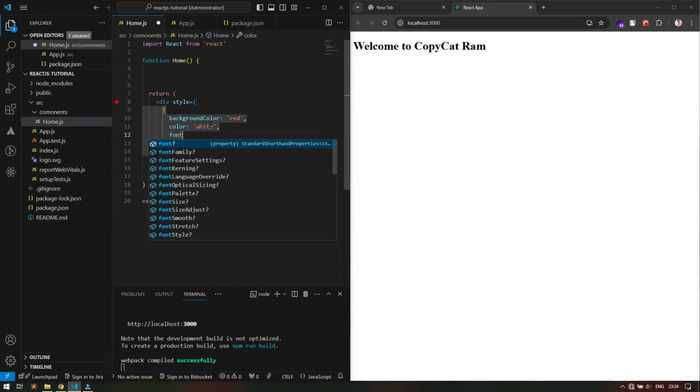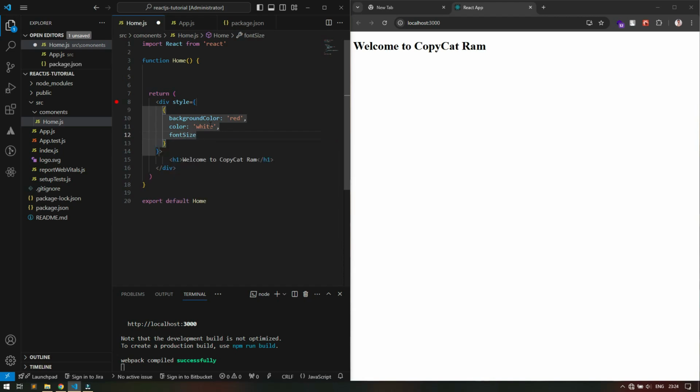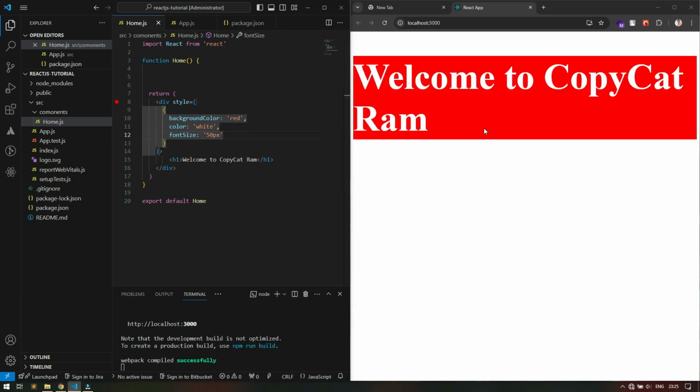Now if you want to set the font size, it is the same. You have to follow the same principle that I told you earlier: you have to convert the hyphen separated CSS property into camel case. So here I am writing fontSize and I am going to provide it as 50 pixel. So let me save. Now after the compile, you can see that we have the background color red, font in white and font size of 50 pixel. So this is the basic way to add styling to a React.js project.